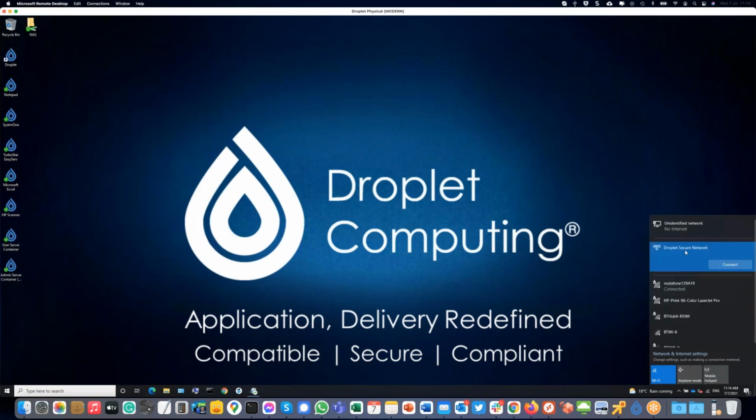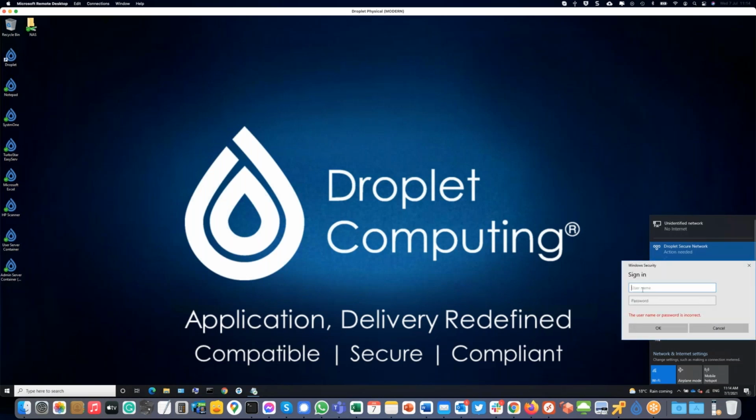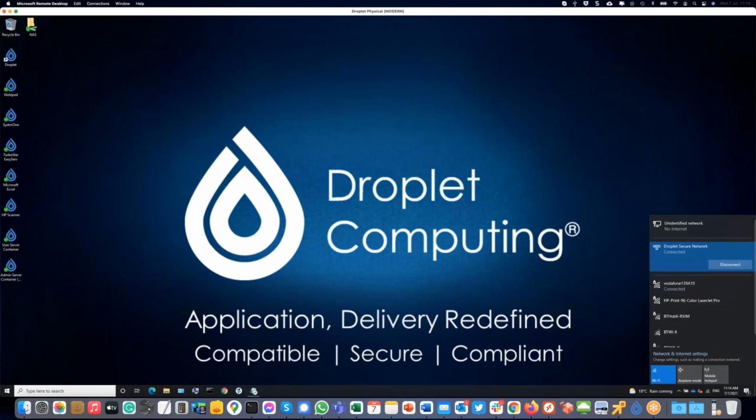So all I need to do is click to connect to the Droplet Secure Network, type in my username and password, and that will create a secure connection between the appliance and the layer of server containers that I'm actually running. So just think about that for a second. I've got a bubble of security around the legacy client app, which can be legacy or modern, and I've got a bubble of security around the actual server container itself.